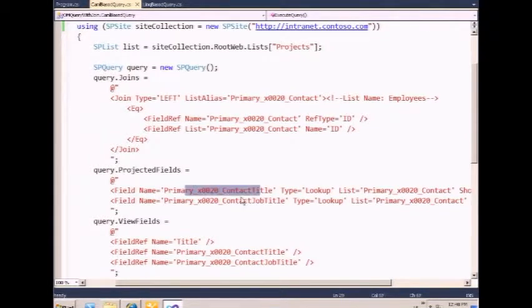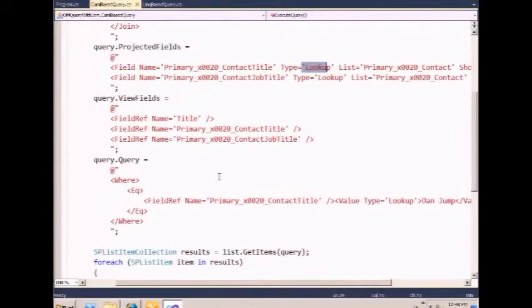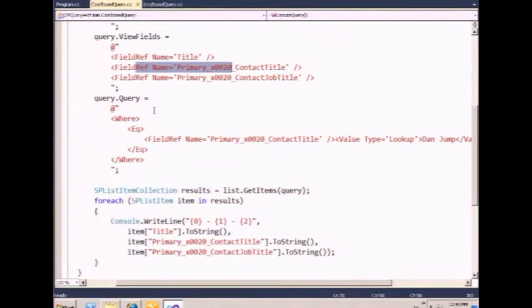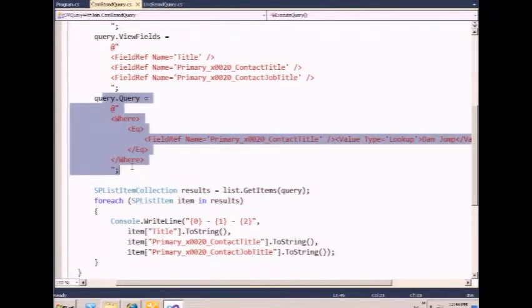So here I'm saying, go pull the title of the person, which is his name, and also pull the job title from that list that I'm joining to. The type is always going to be lookup because I'm joining on a lookup field. The next thing I'm doing is saying, what fields do I want to pull back? I want to pull the title field back from the projects list, the one I'm doing the primary select on, and I also want to pull in the two additional projected fields that I defined. I then want to set up the query.